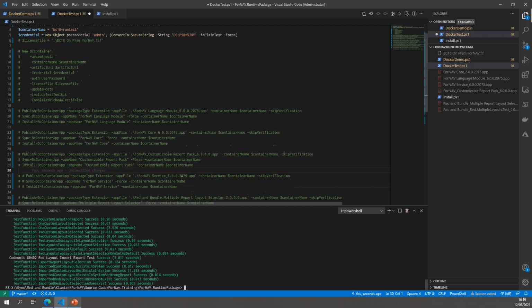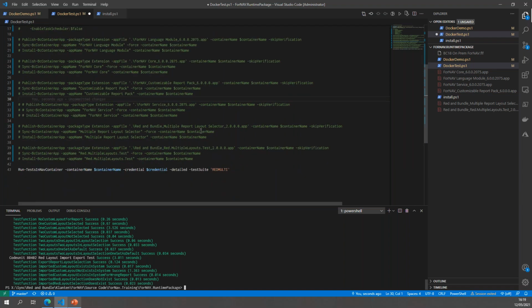In my case, I maintain the multiple report layout selector, this extension we just installed. I do that on my own, but I still use these build scripts in order to make sure that whatever I've done doesn't break anything. So even for smaller teams, it's quite valuable.